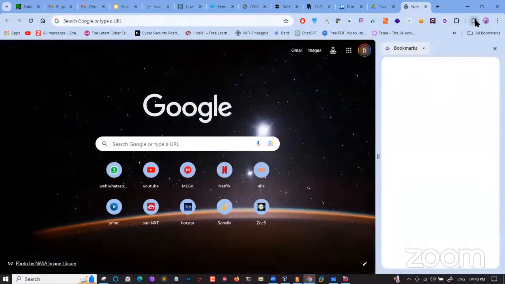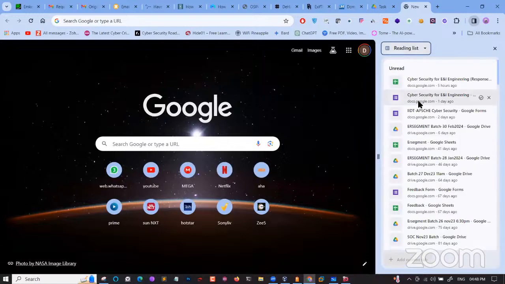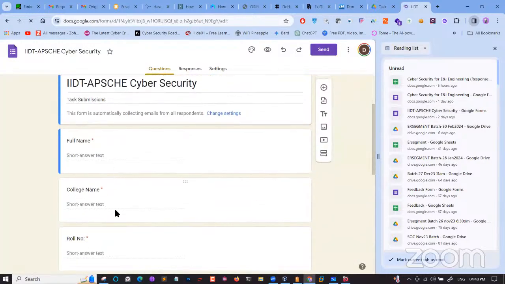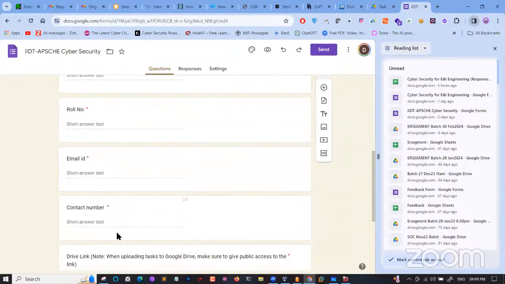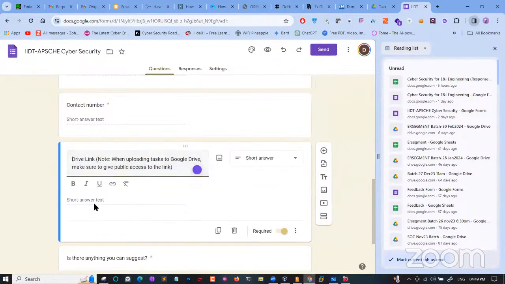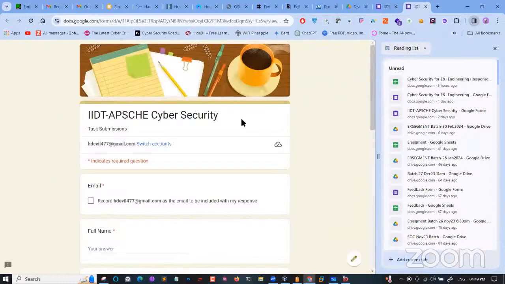Okay. So I think I'll share that form for you in the chat box. So just go with your name, college name, roll number, email ID, contact, and the Drive link. Make sure when you are uploading the task to the Google Drive, you give public access to that link. Okay. And here you have to paste that link. Is that clear, everyone? So from now onwards, you need to submit the task in the Drive.